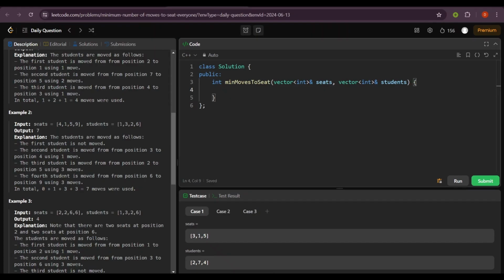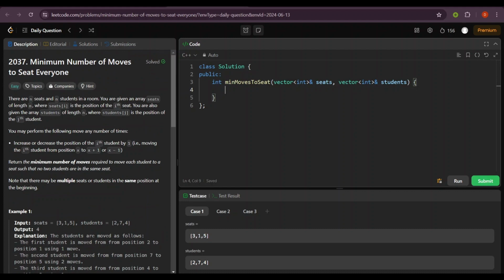Now comes the coding part. So we are given the seats array and the students array. Firstly, what I want to do is sort both of these arrays. Sort seats dot begin, seats dot end. Okay, I have sorted my seat array. Now I want to sort my student array. Sort students dot begin to students dot end. Okay, now I have sorted my student array.